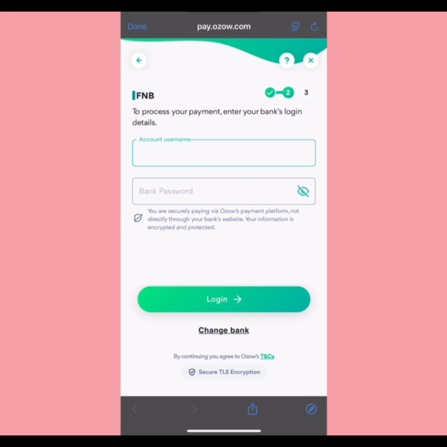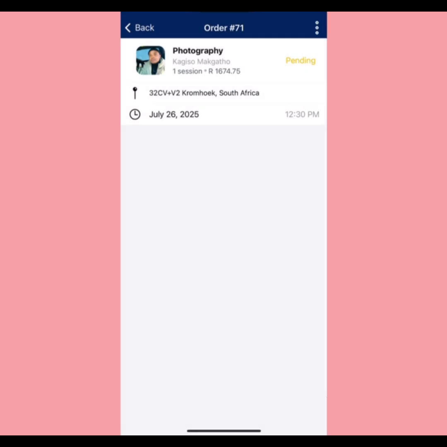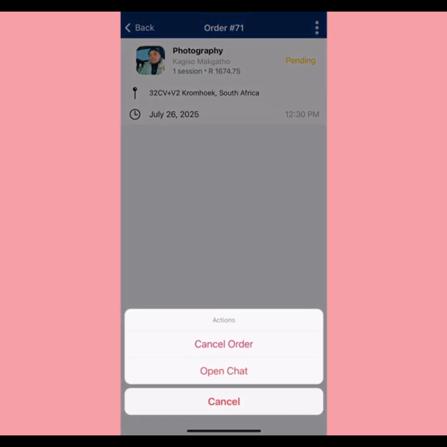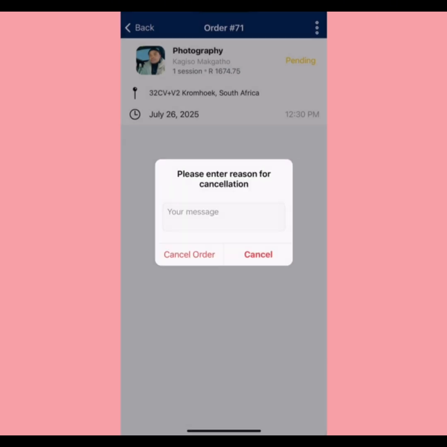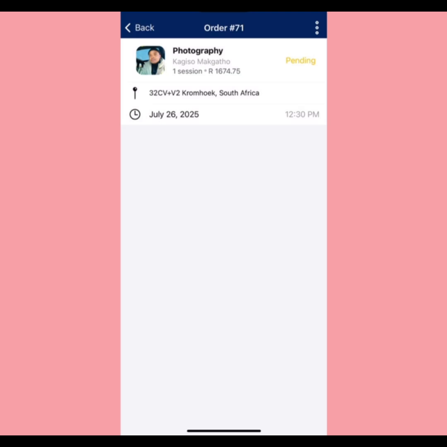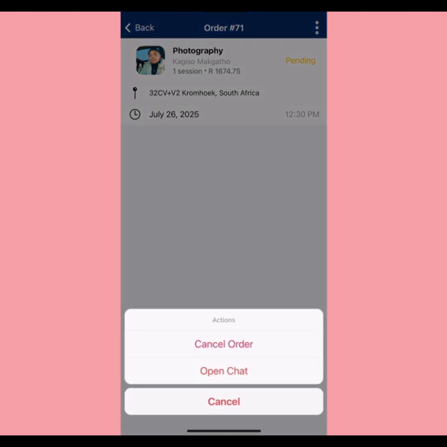Then when you've made a payment, it will take you back to the merchant. Because I haven't made the payment here, it's saying it is pending. It will show in his profile, in his records, that it's pending. I haven't made a payment, and I can actually open a chat and chat to him as a service provider, or I can cancel the order with a message if I made a mistake, etc. And this is the order number basically.